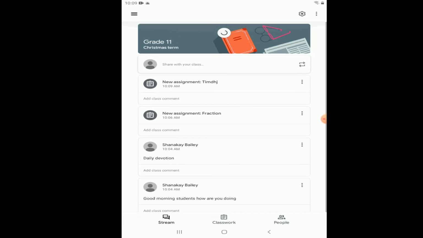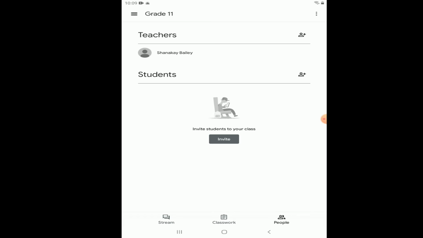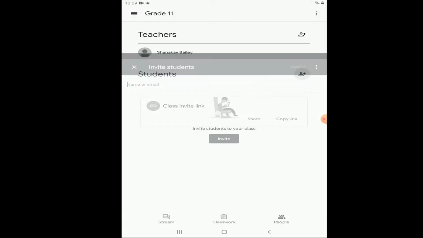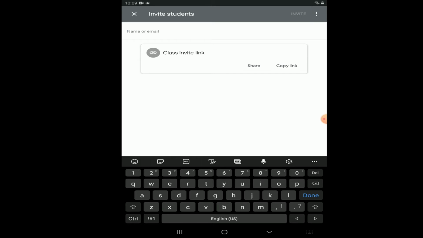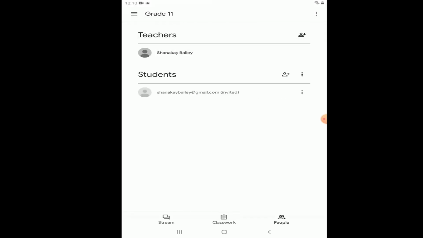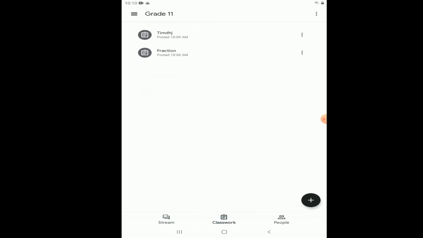Alright, so what if you want to add your students? So for example, here, if you realize I'm the teacher but I have no students, so I'm going to go in and I'm going to add a student, and I'm going to be adding myself. So I'm inviting myself, right? So that's how you invite, and whenever your student goes to their email, they'll get the invite, and then they will click to go into the class. So that's how you invite students to your class.